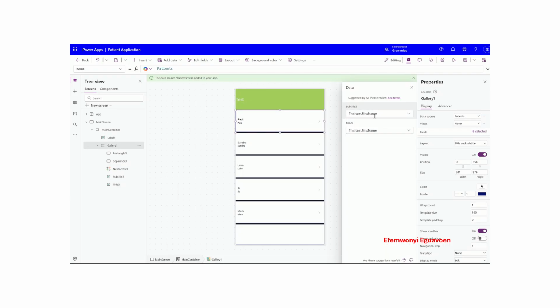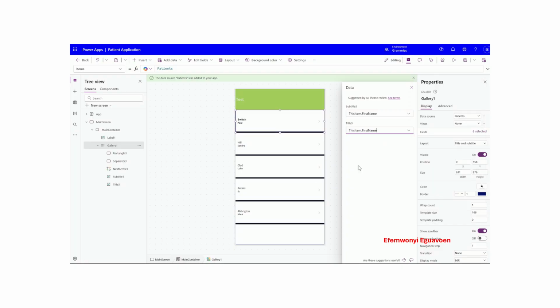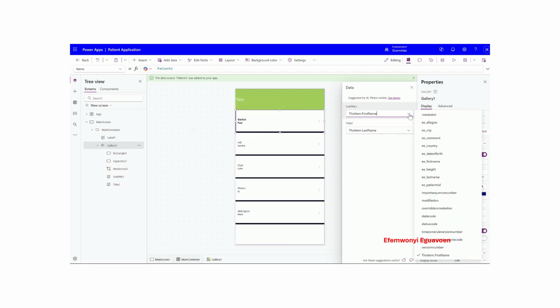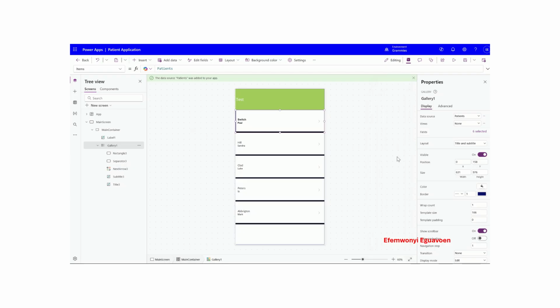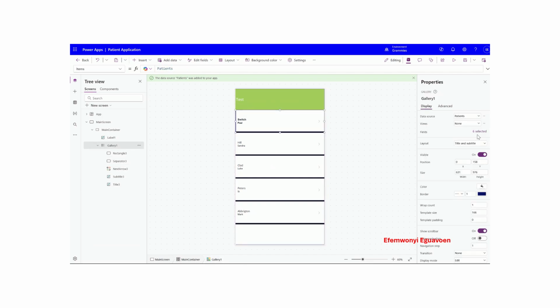So we have the fields here, the first name and the first name. Now we want to change this to probably the last name. So that changes that. Yeah, so we have that information in our app. Then we probably need to change the width and how it appears.